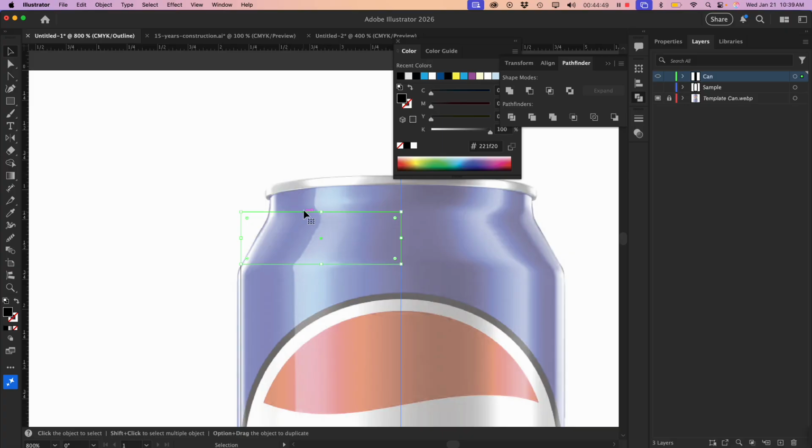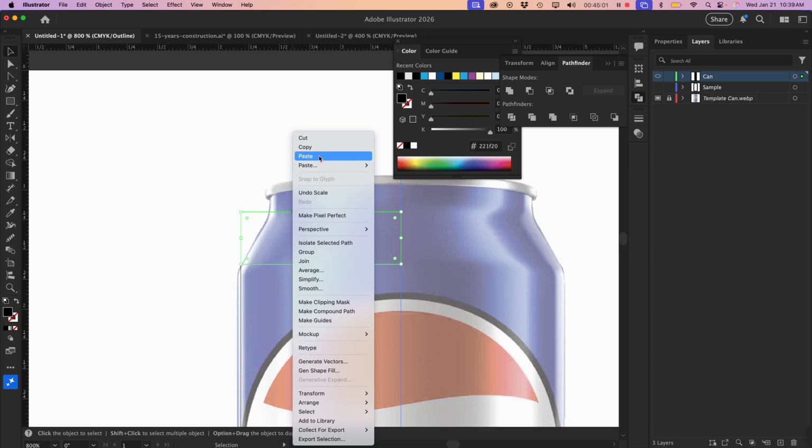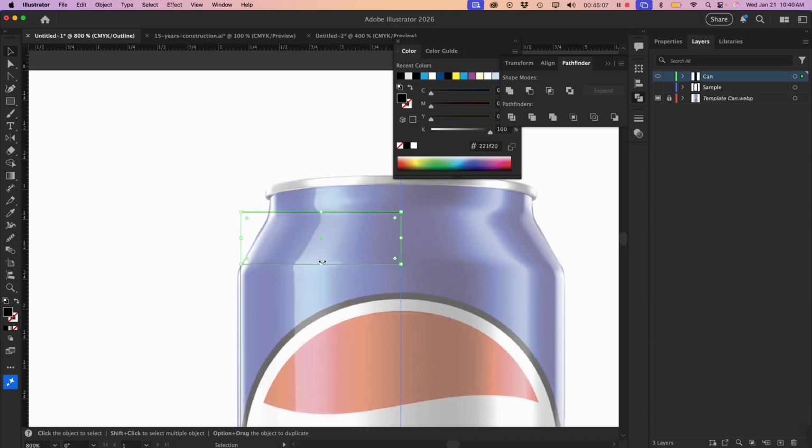And I'm going to do the same process here for this section. So I'm just going to select this shape, copy it. I'm going to hit Command C on my keyboard. And if I right click, I can select paste in place. And we'll do the same thing. Grab the handlebar at the bottom and just drag it up to complete that shape.